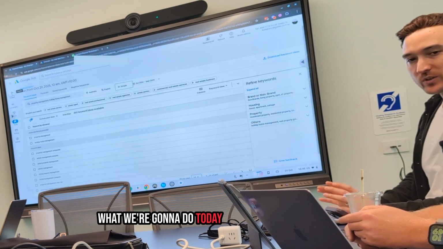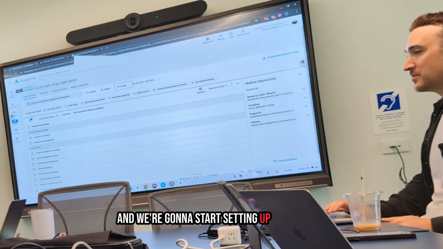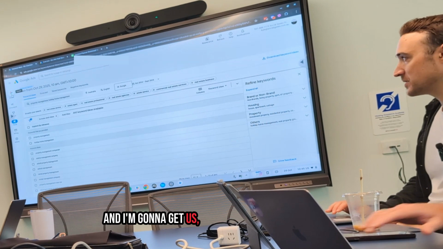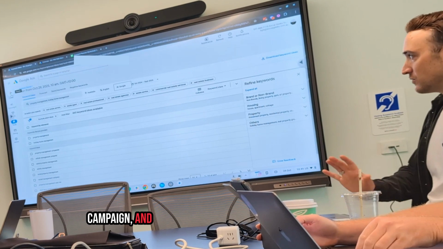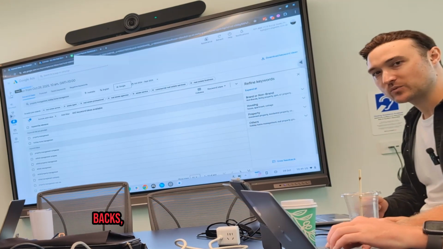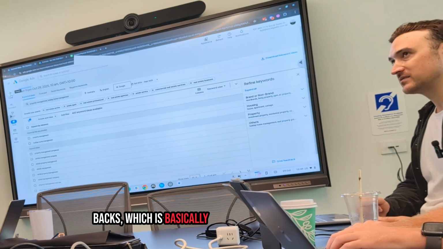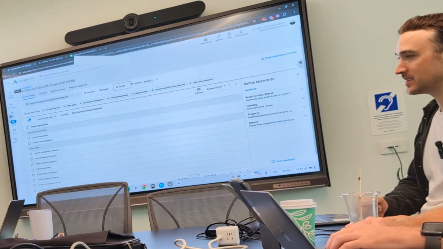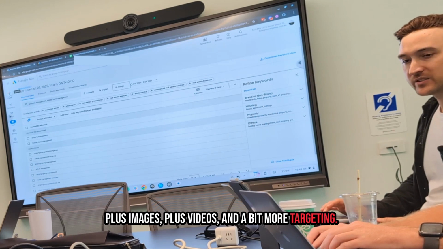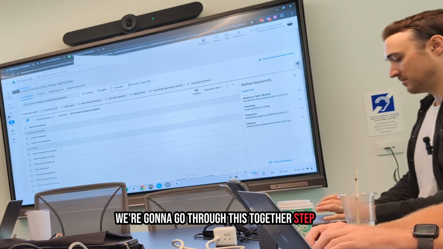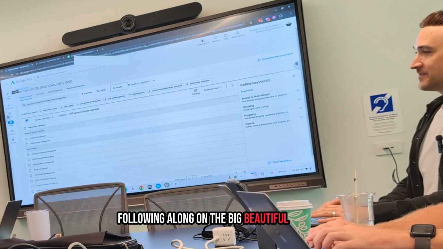What we're going to do today is go through and start setting up a campaign. Just because we've been doing keyword research, I'm going to get us to start with a search campaign. And then we're going to graduate to Performance Max, which is basically like a Google search campaign, plus images, plus videos, and a bit more targeting. We're going to go through this together step by step, following along on the big screen.